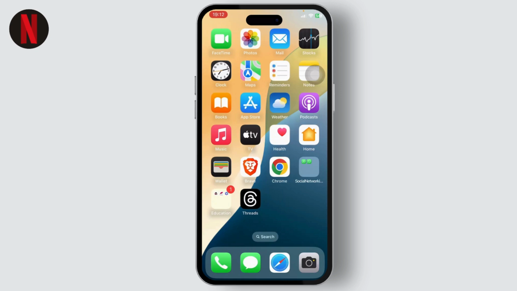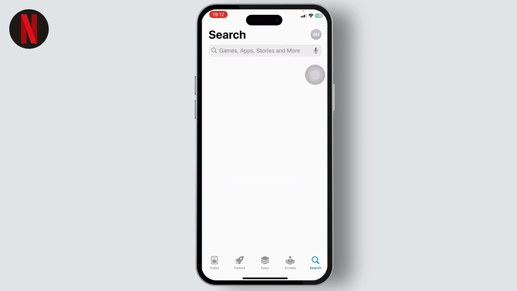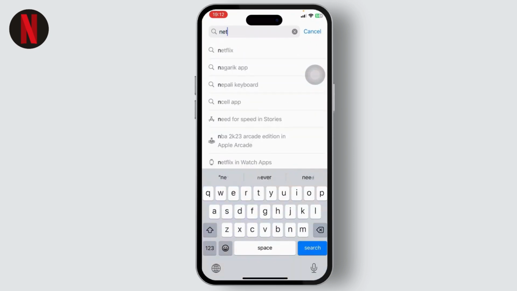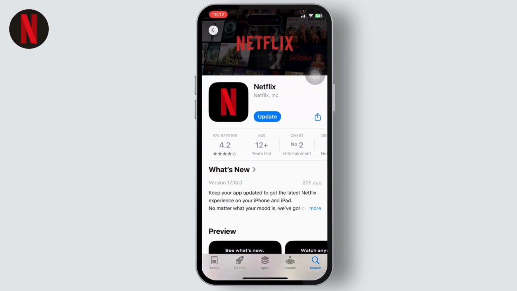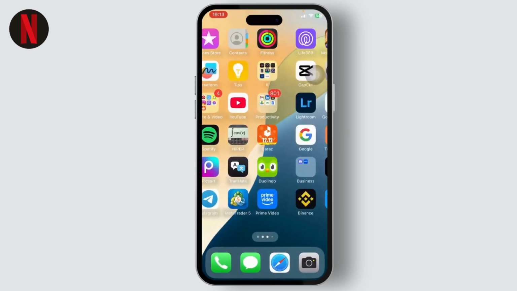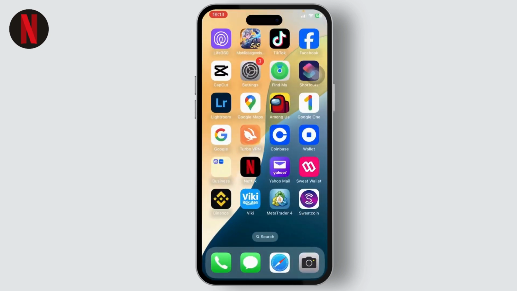So let's begin. The first thing you'll need to do is make sure that you have your Netflix app. If you do not have it, head over to your app store, search for Netflix. You can also head over to your Google Play Store, and after you find Netflix, simply tap on Get and install Netflix. After you've installed Netflix, all you now need to do is open it up.